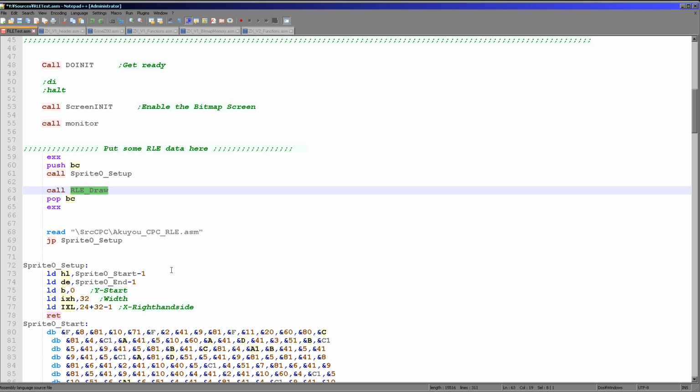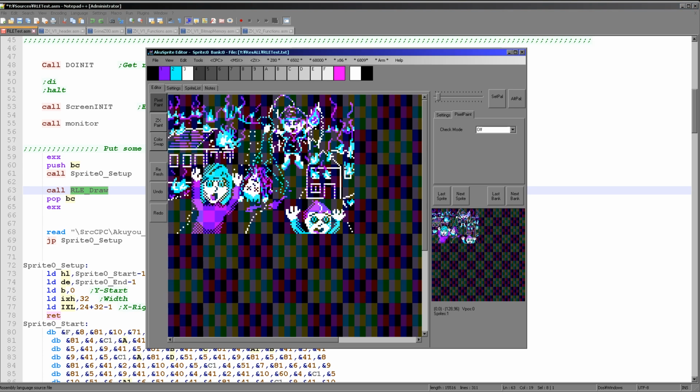So as I say, if you like what you saw today, please download Akusprite editor, and you can also download this source file. It's called RLE test, and you can just paste in as you just saw me do, and you should be able to compile working RLE files with these tutorials.